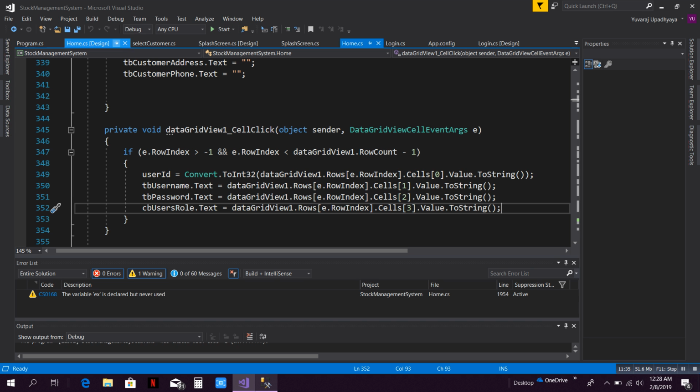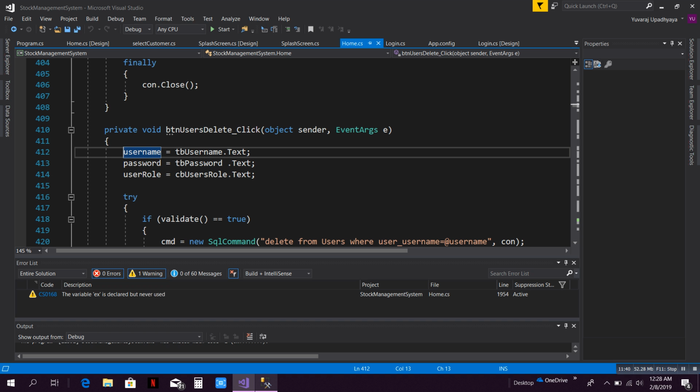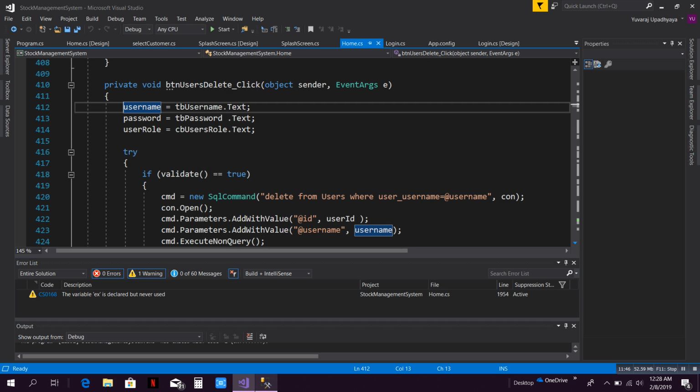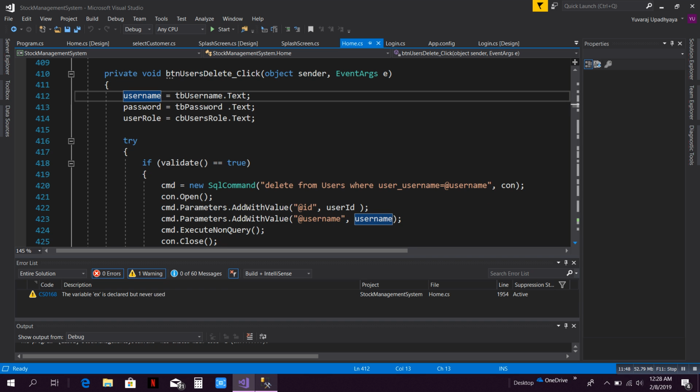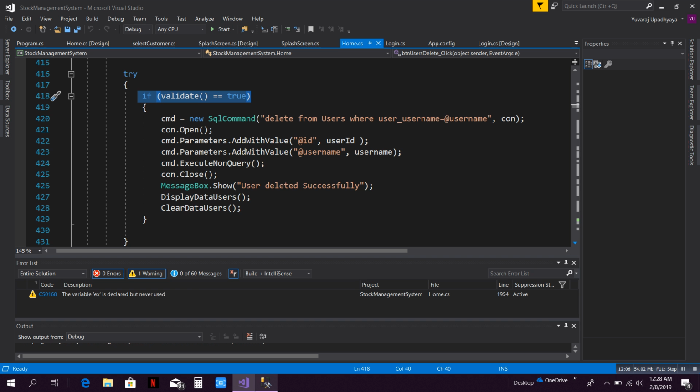Now let's move on to delete. For deleting a user, here we have the button users delete underscore click event. In that event, we will again take our username, password, and role from our text boxes and combo box, and again we will use try catch statement. In try catch statement, we will check if validate function returns true or not. If validate function returns true, then we will execute a command, where the command says delete from users.